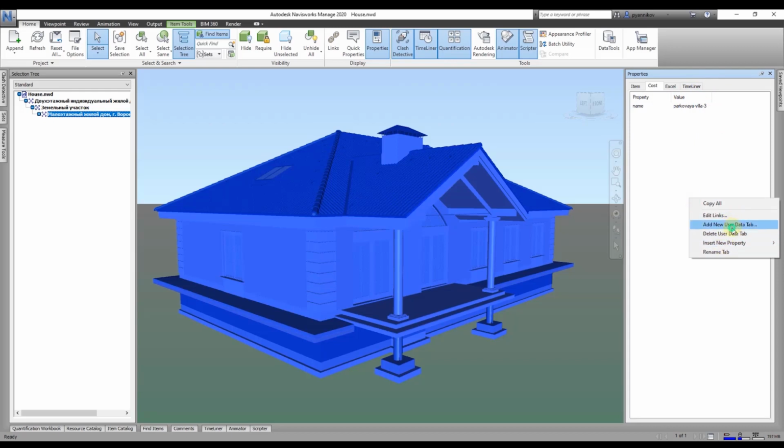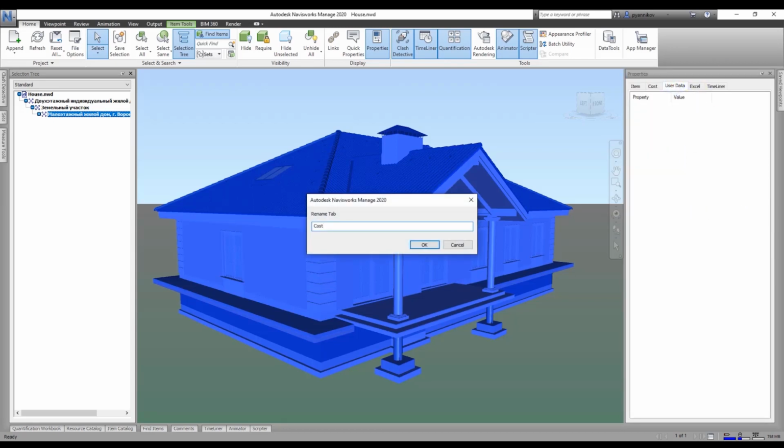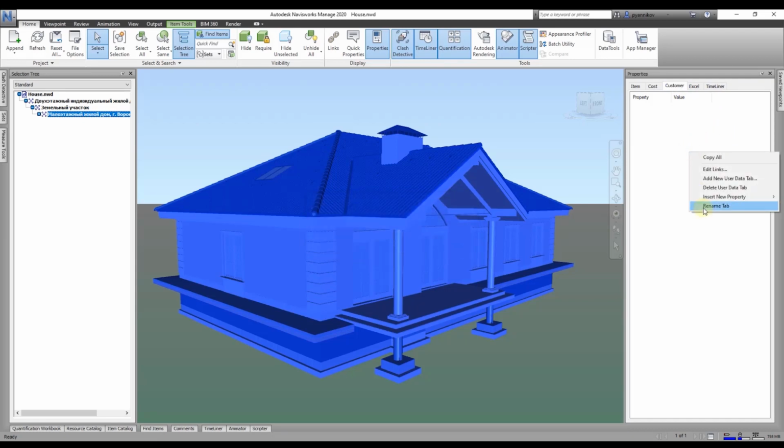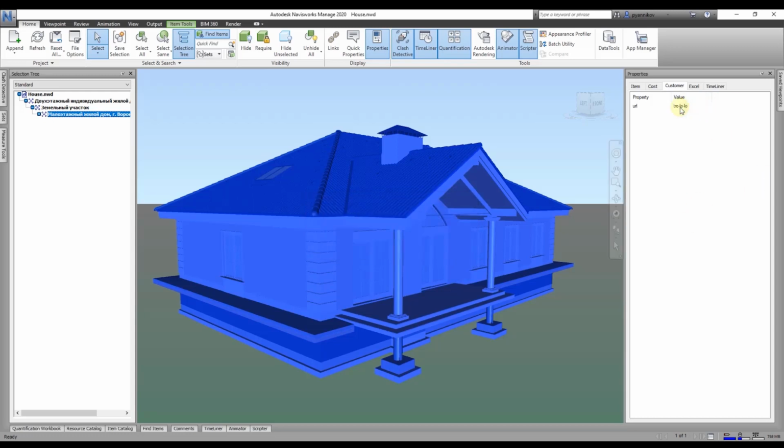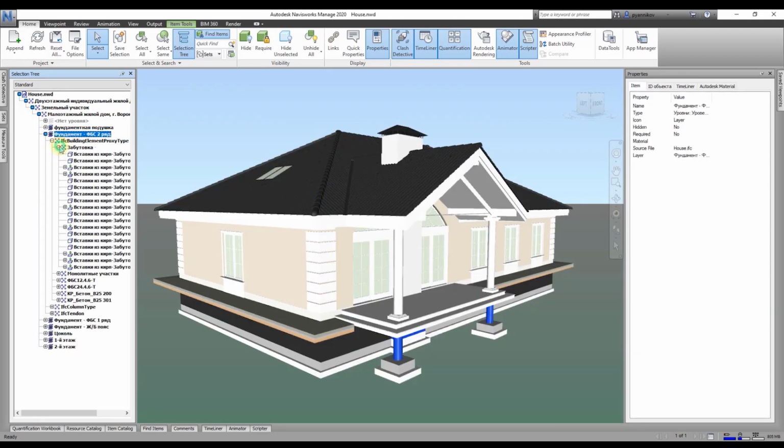Right-click and select Add New User Data Tab. Rename it as Customer. Then right-click and insert a new property. String. Property as URL and value as trolala. This property is in fact a unique ID, so this tab was created in the same way. It may be any other property. For example, we can select any element and connect it by GUID or by material or any other property.